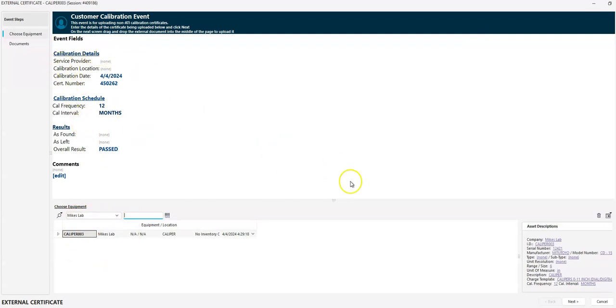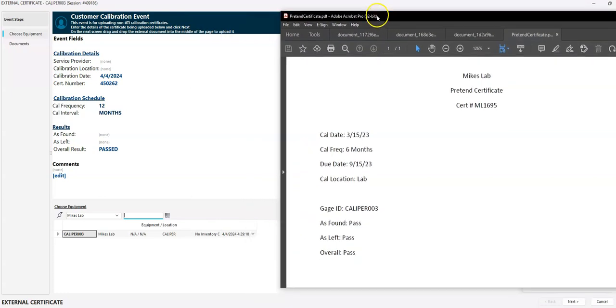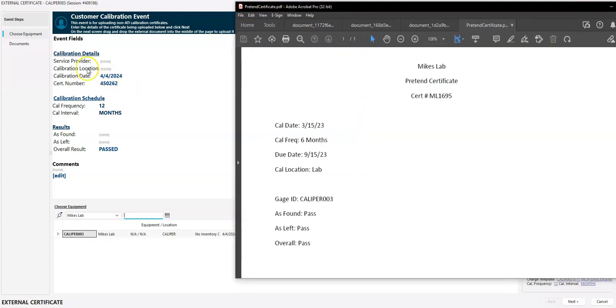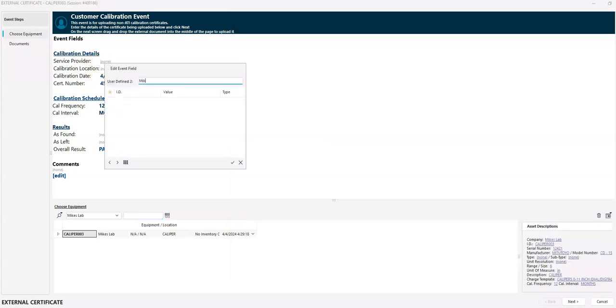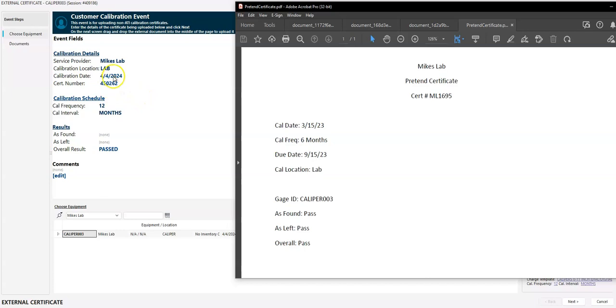And it's going to allow you to fill in a couple of details for your calibration. So at this point, you've got to go and look at your calibration certificate. So we have a little pretend certificate here from Mike's lab. Here's a certificate number that was generated. Here's the cal date and when it was performed and the statuses that were put in there. So we need to match these up best off of the certificate into the event. So it's going to be the service provider. It's going to be Mike's lab. Cal location, took place in the lab or on site. My calibration date was 3/15/2023.